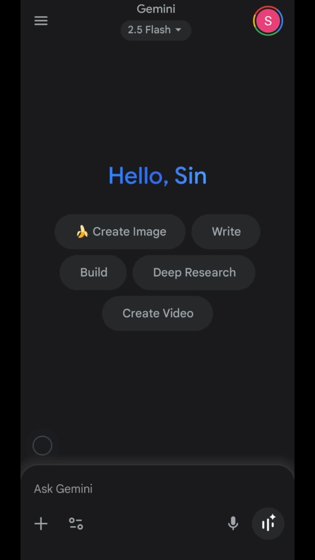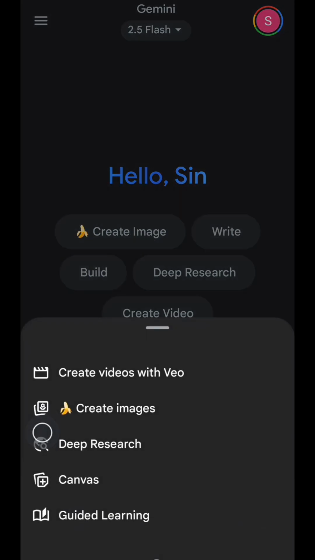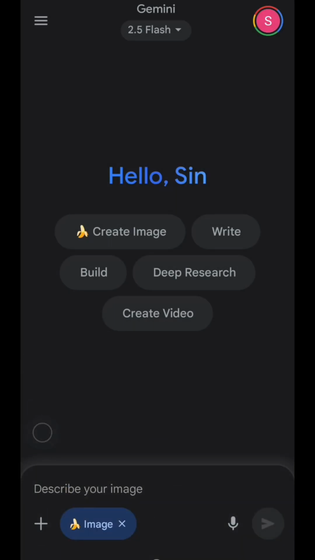Okay, let's get started. First, just open Google Gemini. You can open it through your browser or through the app like this, and then just log in using your Google account. And once you're in, just tap on create image to activate the Nano Banana, or you can also tap on the tools icon and then create images like this. This is Google's latest feature that lets you transform or edit photos instantly using just a text prompt.